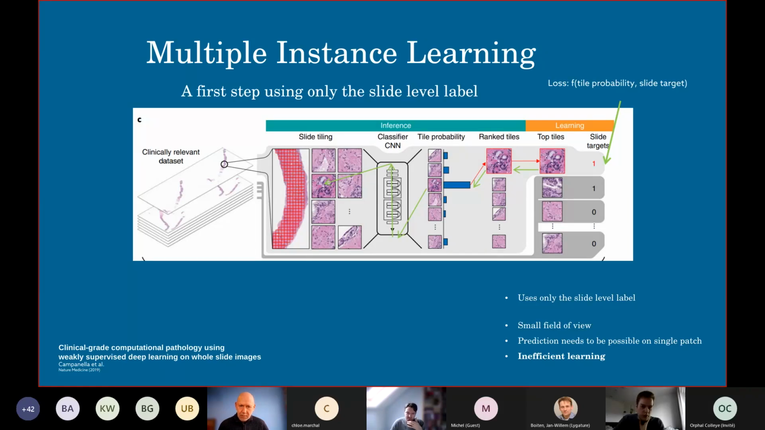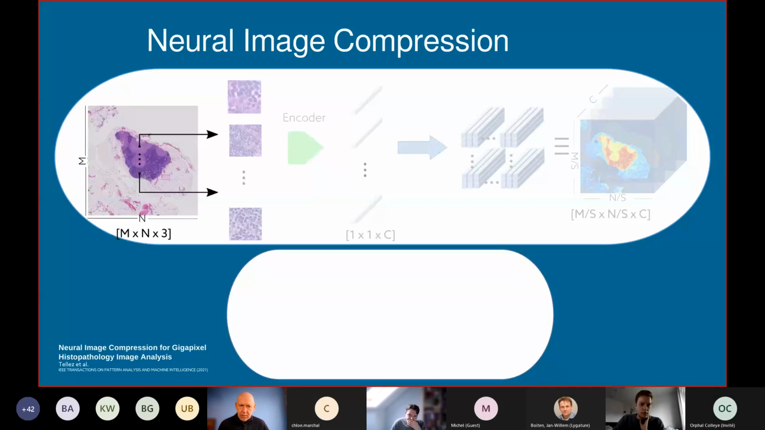So the second way, and the way that neural image compression tries to solve this, again, first is by patching the whole slide image into smaller parts that can be put into a network. And what neural image compression tries to do differently is on the observation that you can use an encoder, which can be any kind of neural network or classifier that you would like, and you can use that to compress your patches into much smaller feature representations.